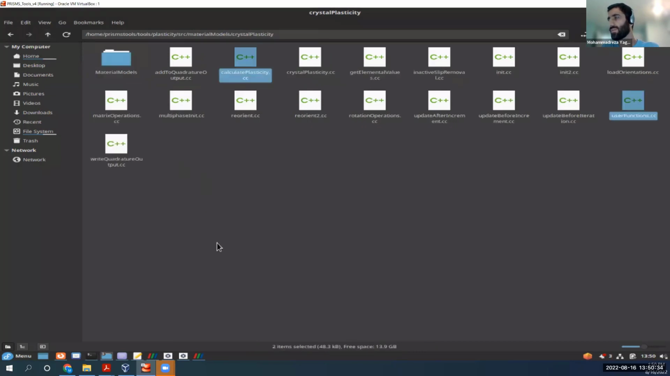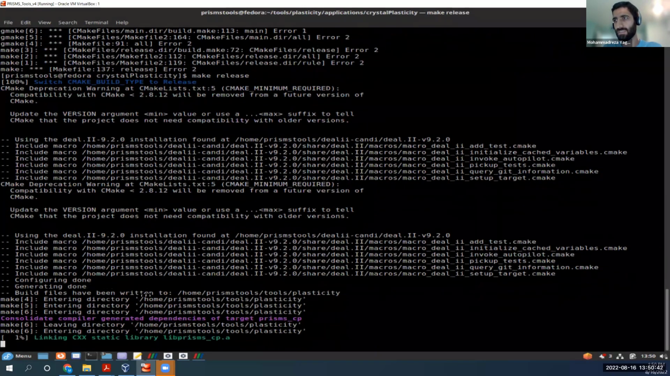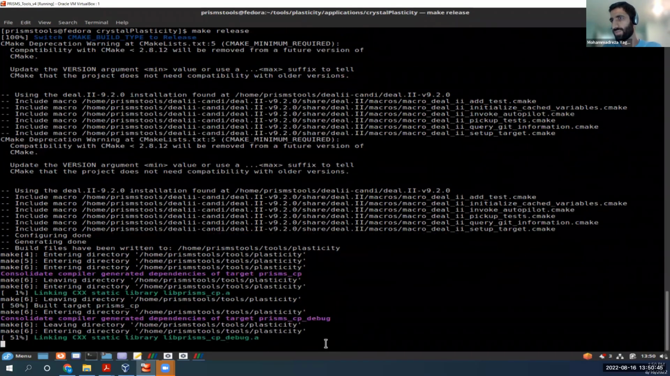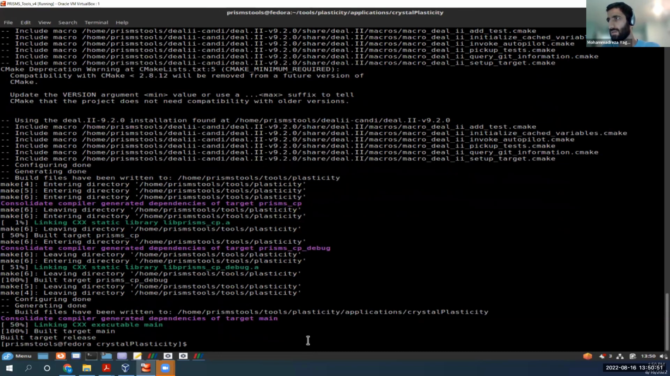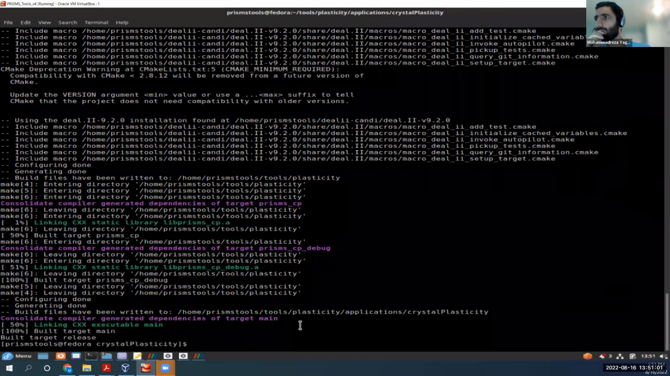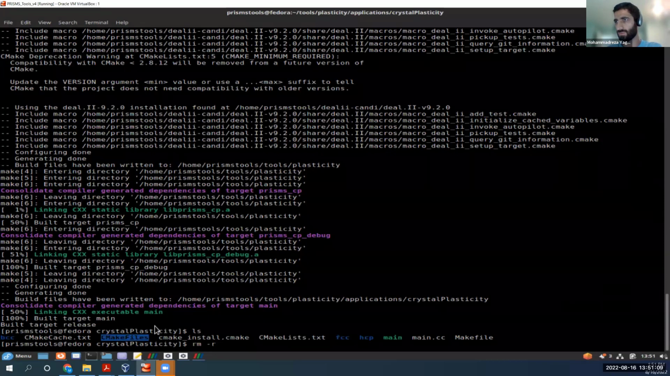So now if you go back to this and do make release, it will start recognizing the new files. You can see that. No, it didn't actually. Okay, how can we do? Okay, let's try to remove these CMake files and see if it works. I hope it doesn't ask us to go to the main folder. So I remove this CMake file.